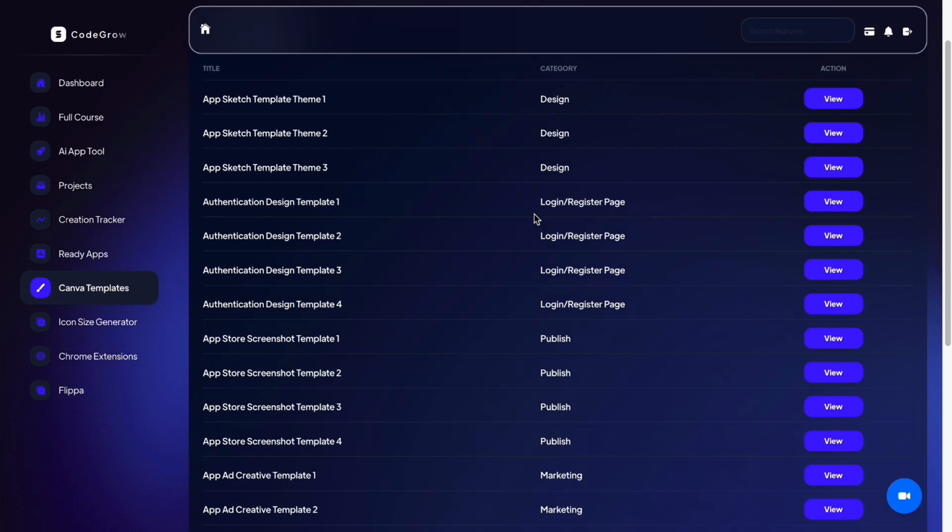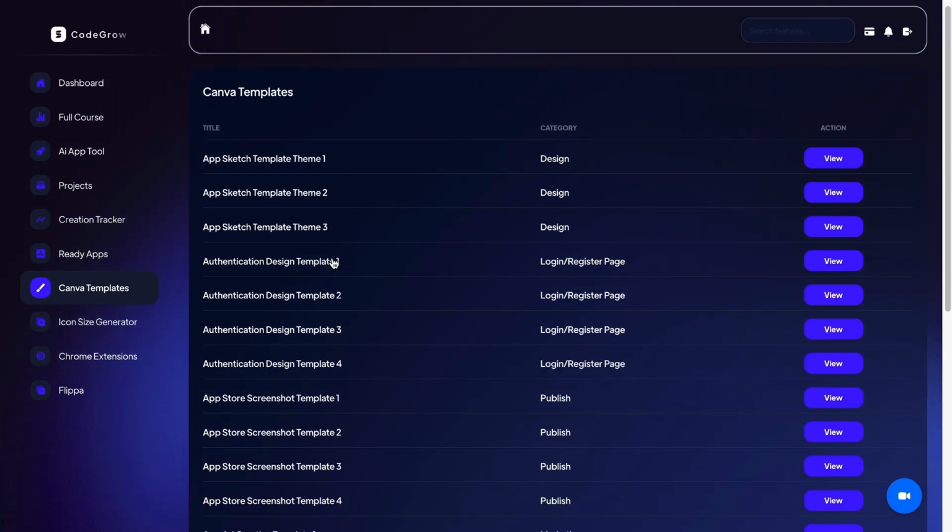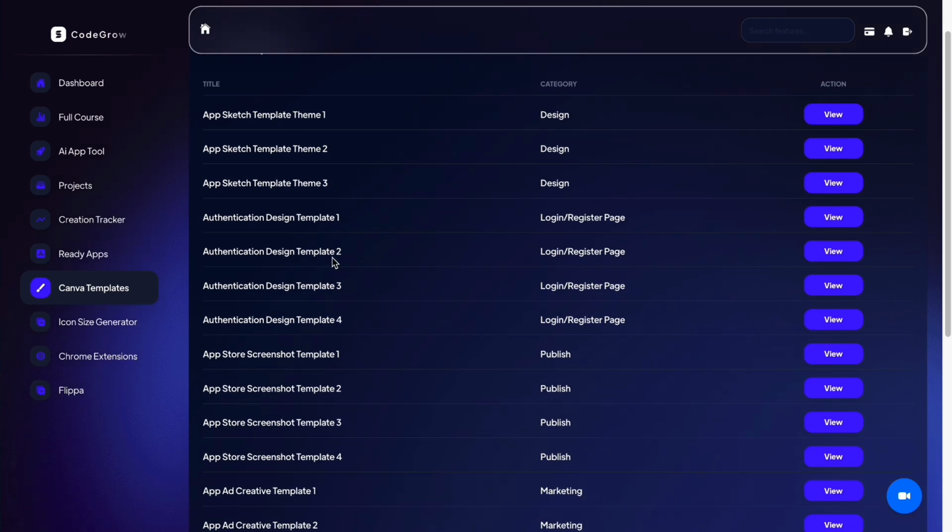So we have the authentication pages. These are designs ready to go for you. Same as these ones, you just click it, you copy it, you edit it, and then you have the full design. So you don't have to go ahead and design these regular things. Like if you have multiple apps with login pages, you can just have a template one.